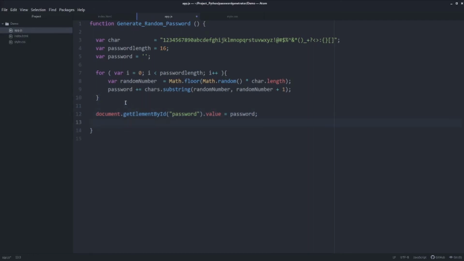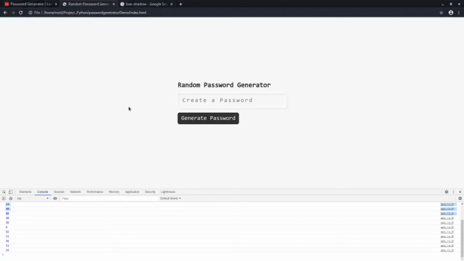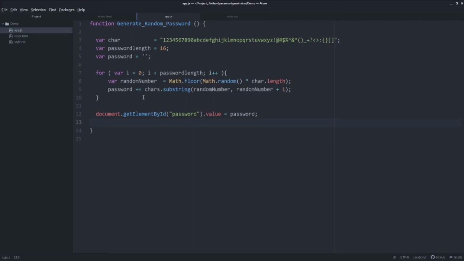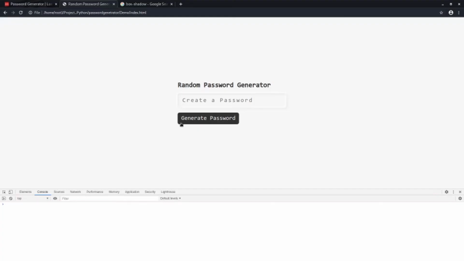Once I do that and save everything, come back to Chrome, reload the page and try to generate the password, we get an error. And we have the error right over here, that is char, not chars. Once I fix that, reload the page again, press this, you would see that it will generate a random password every time I click this generate password button.